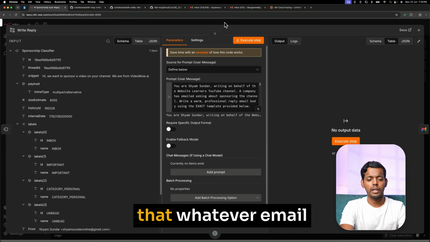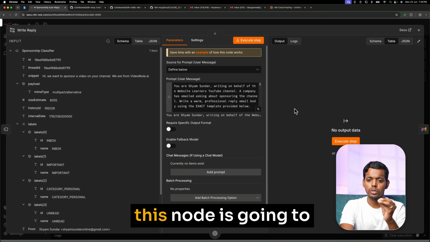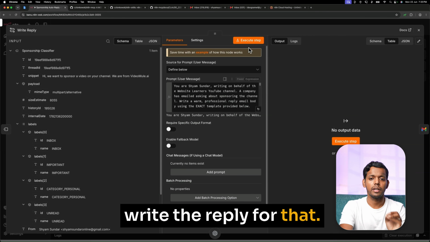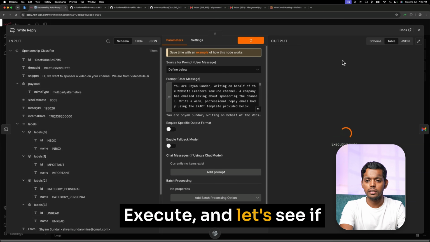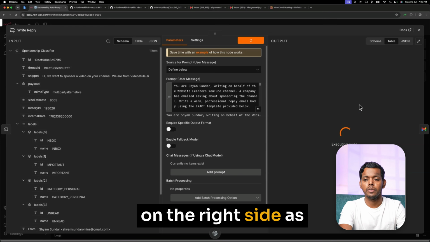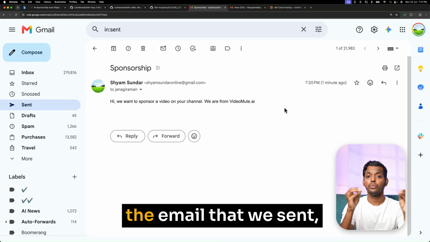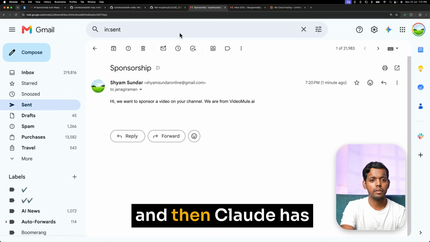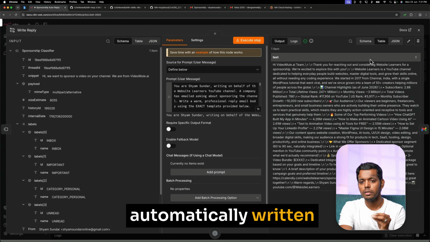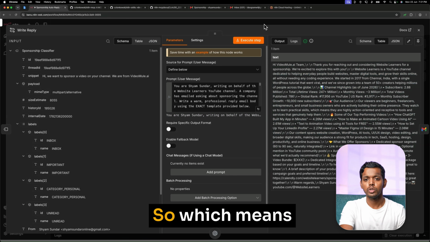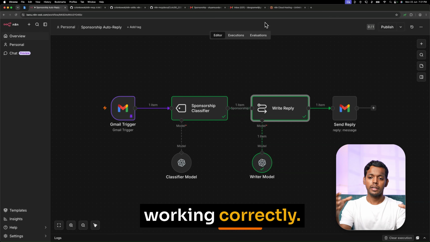So what this means is that whatever email we received here, this node is going to write the reply for that. So I'm going to click on execute and let's see if we get back the email on the right side. As you can see, this was the email that we sent. And then Claude has automatically written the reply for this email. So which means this node is also working correctly.